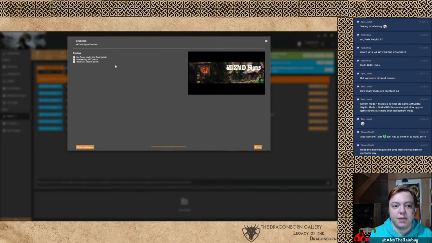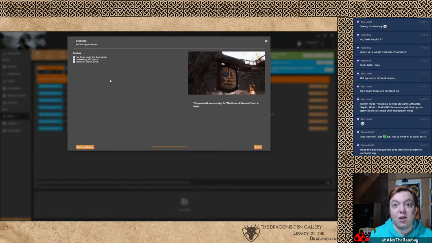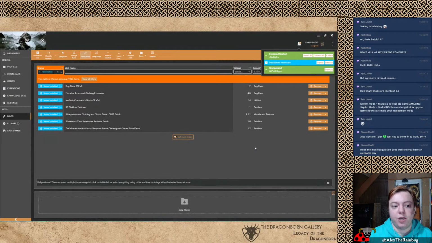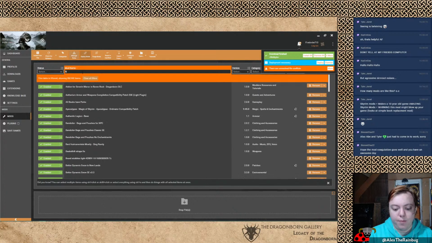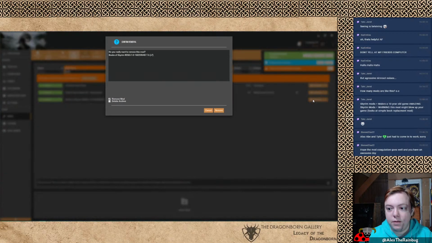It already comes with its own patches. We don't actually have any of these. The Books of Skyrim we're going to be uninstalling, because it does conflict with Legacy of the Dragonborn. So we're not going to install that patch for right now, so we're just going to click Finish. Perfect. While I'm at that, actually, I'm going to go ahead and uninstall the Books of Skyrim. Delete.